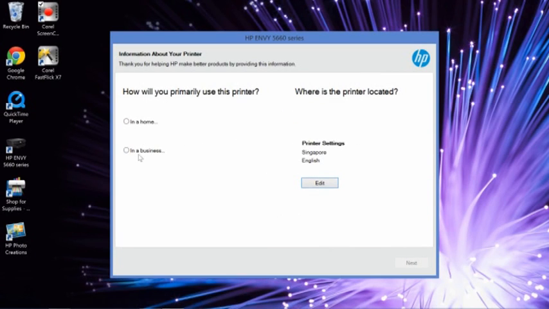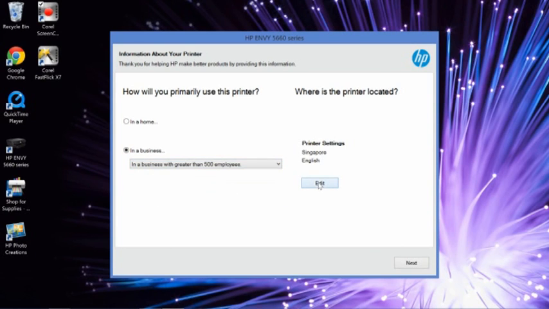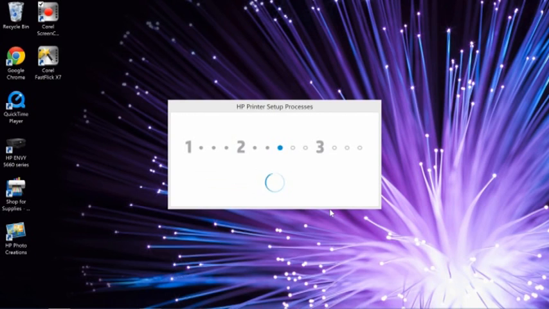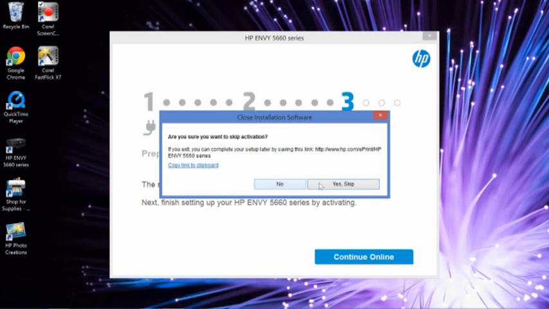Once set up, you will need to provide information on how you will use this printer and its location. Software installation is now complete, and we will end the video here.